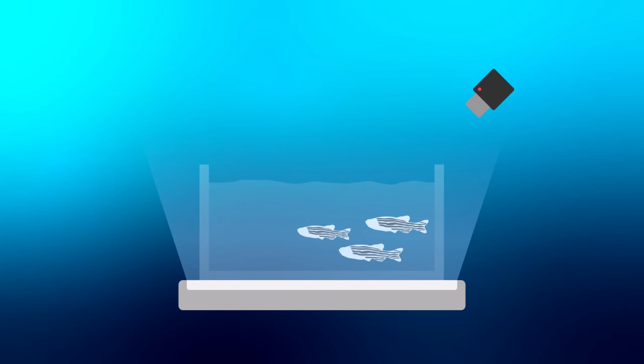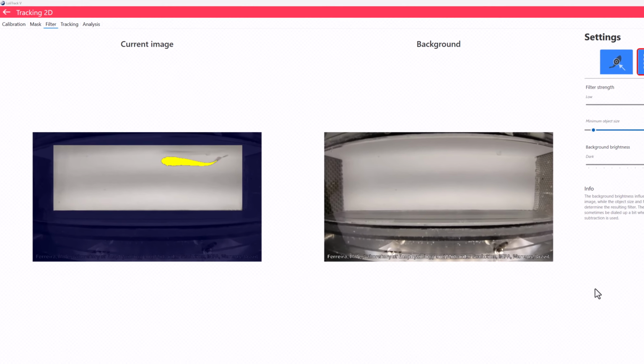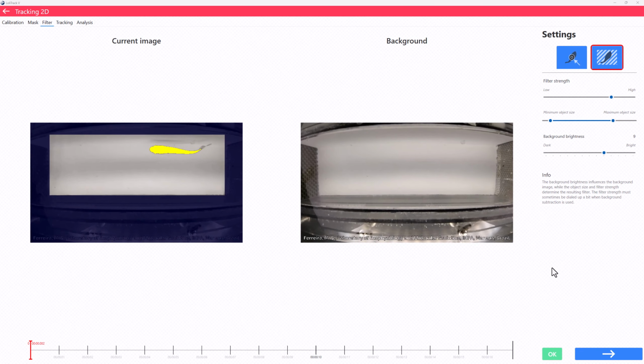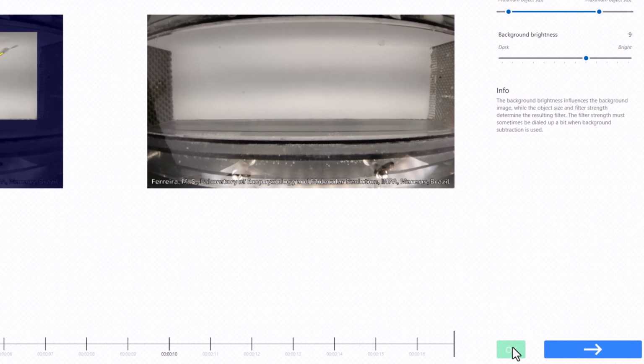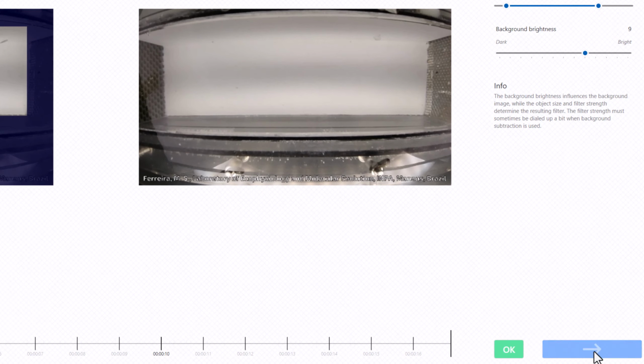The camera's field of view should cover the entire arena where the objects can move around in, since if they leave the field of view, LoliTrack also cannot track them. And that's it on how to filter objects in LoliTrack 5. Hit OK to save the filter, and then continue to the Tracking tab.